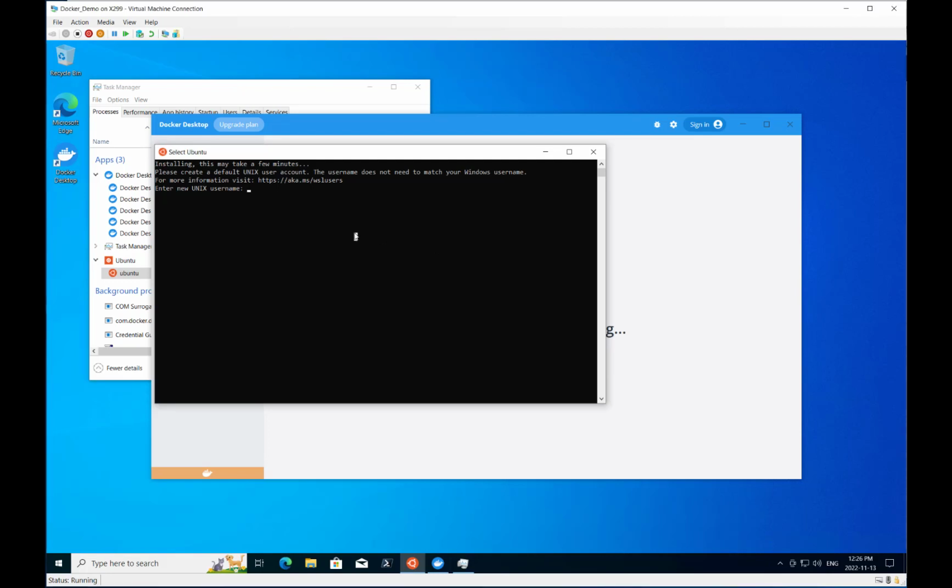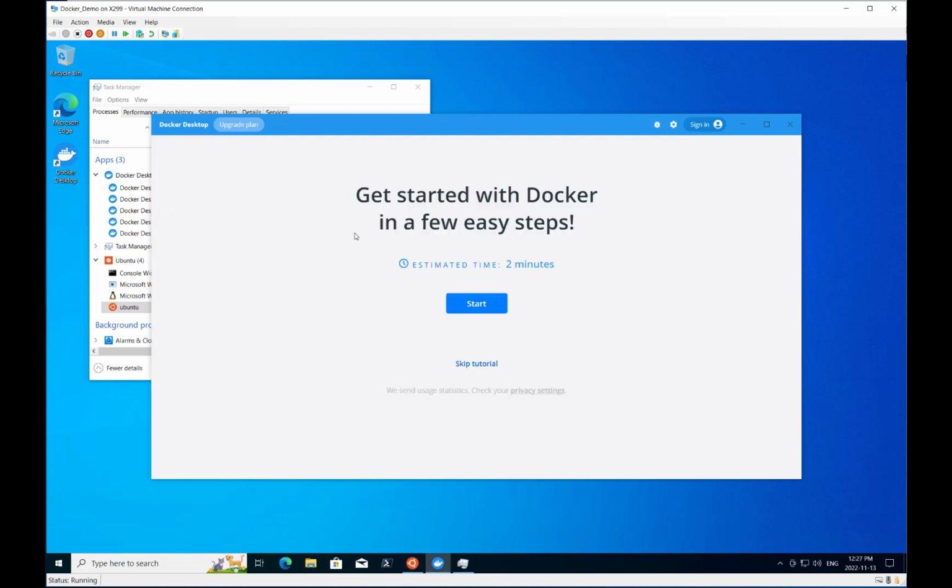Now we need to create a user for the subsystem account. I'm just going to call it admin. Oh, I better not do that. Let's go with Docker. Password, we'll make it Docker just because this is a demo. There we are. Docker is ready to go. There's a tutorial you can take, or you can go ahead and skip it, and we're going to skip.